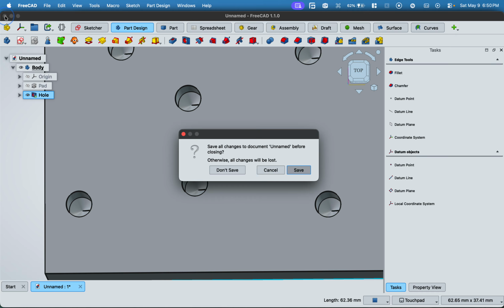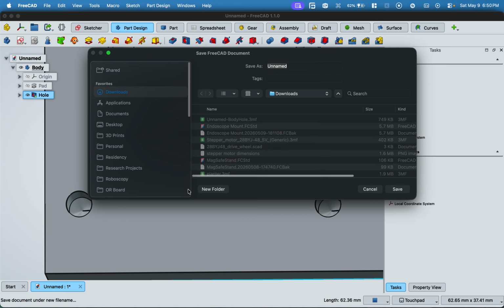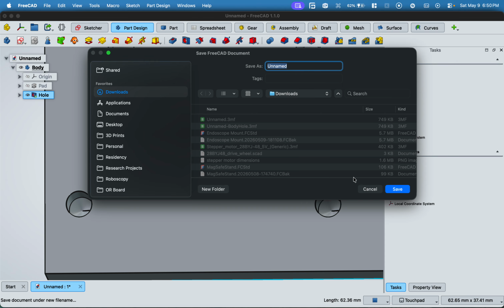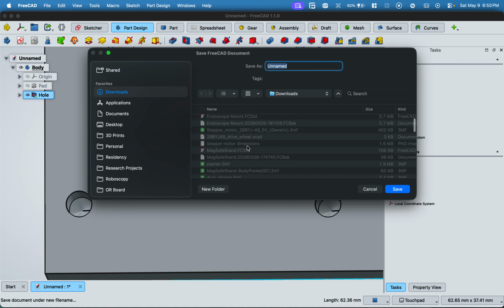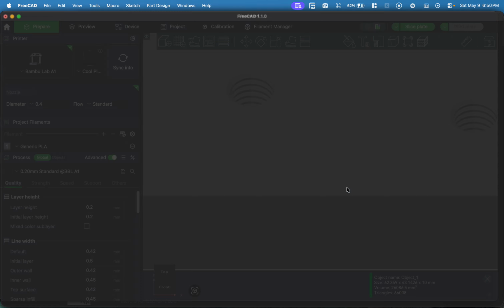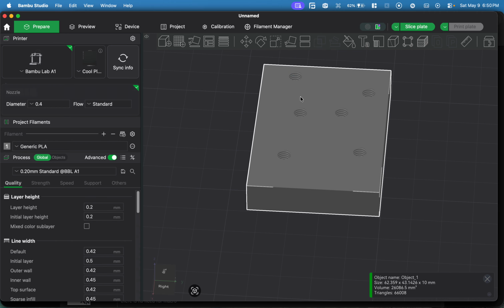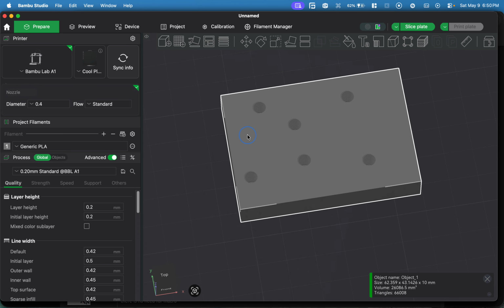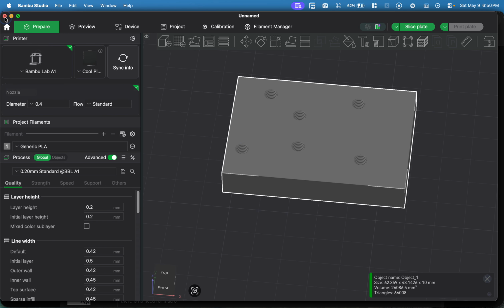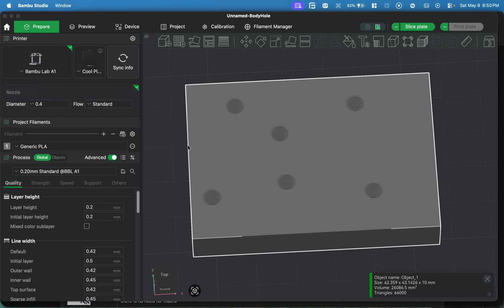Okay, so I can close this. I can save it as unnamed since I haven't saved it. As you can see, this file now has threads. Okay, so let me close this. Let me close this also.